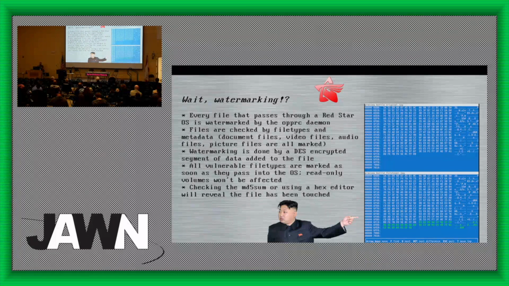OS. Vulnerable file types are marked as soon as they pass into the OS. However, if they're on a read-only file system, they will not be affected. It can only be affected by putting it on read-write media because, of course, it has to write the data to the file. If it's read-only like a DVD or a CD, or you set a disk to read-only mode, they will not be affected and they will not be watermarked.